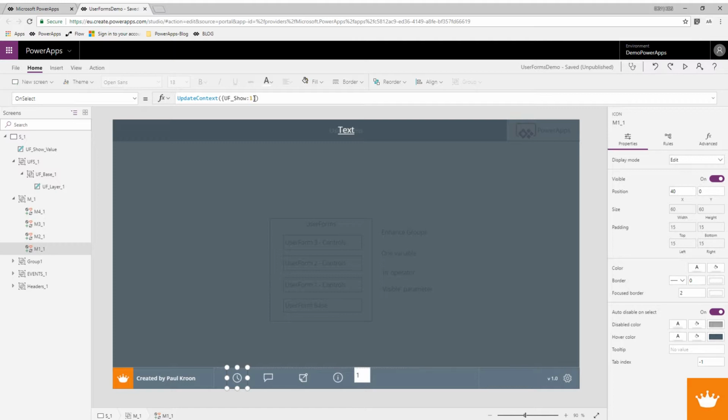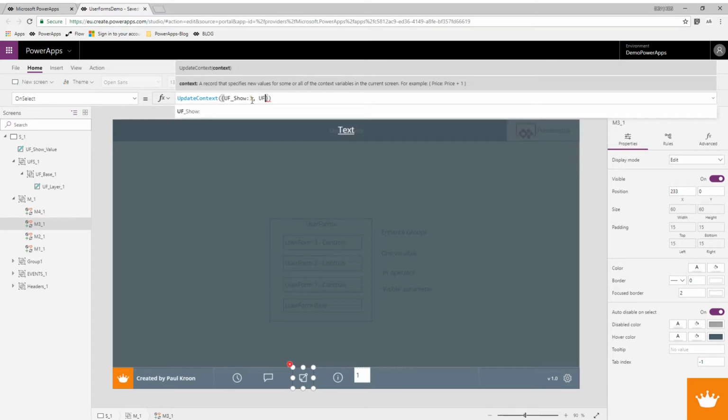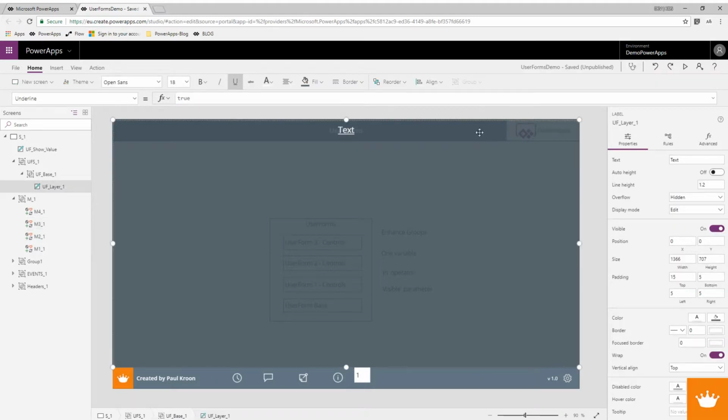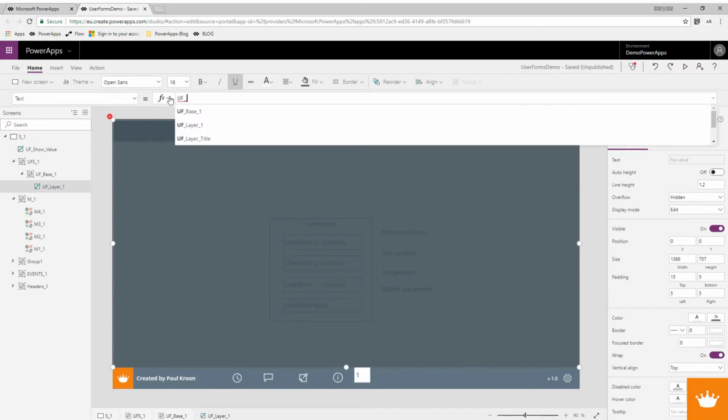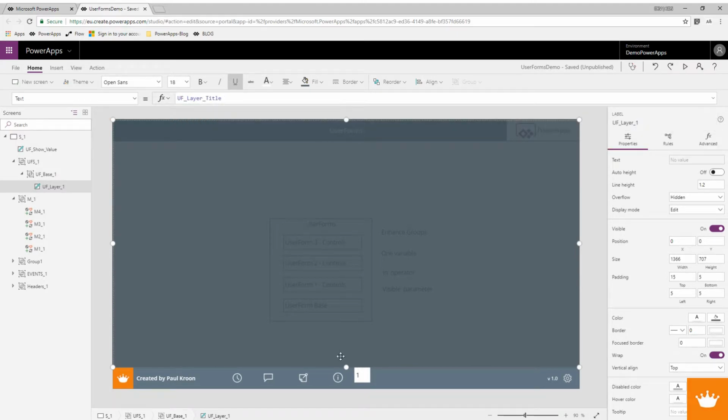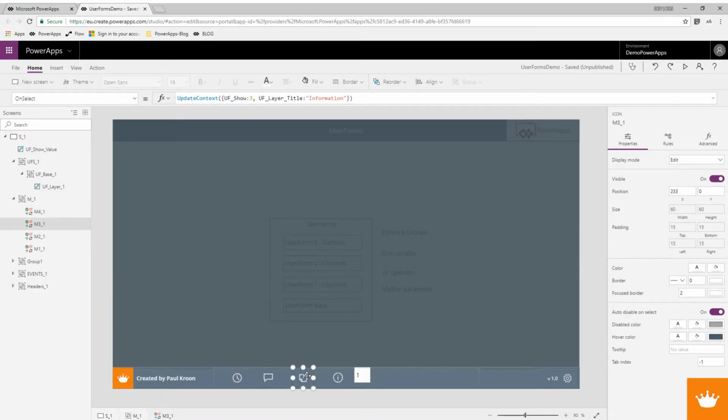Let's say we want to make this an information screen, and let's add a variable here. So let's call it UF layer, and it's going to be a title. Or let's just call it information. I think that's fine. So let's say this shouldn't be the text, but it should be UF layer title. And now this is going to be empty, but let's click the third one, and then we have a title for our information.